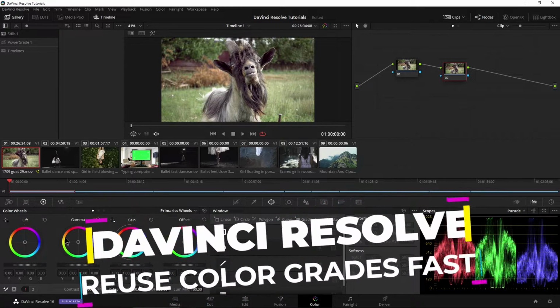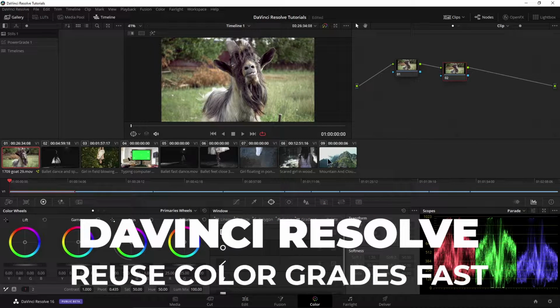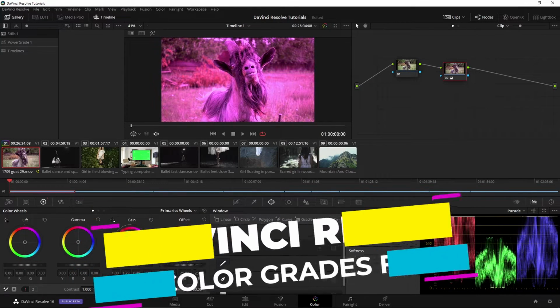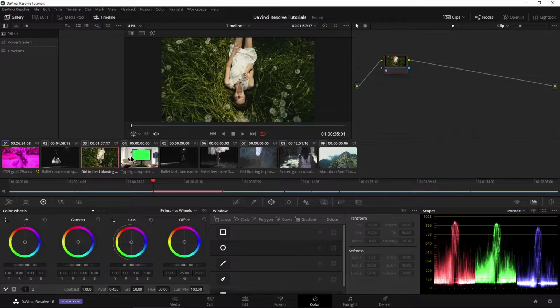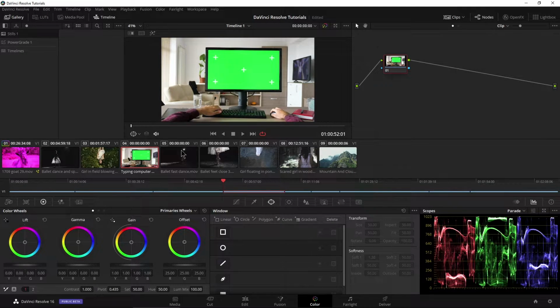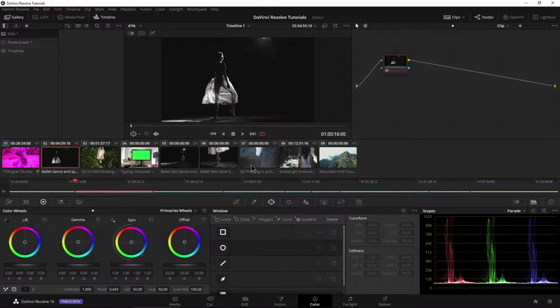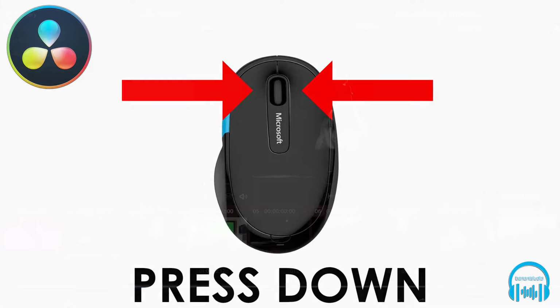If you want to copy a grade from one clip to all of the clips in your timeline here in DaVinci Resolve, it's super easy to do. So let me go ahead and grade this clip to something that we can see and apply that grade to all of the clips in our timeline, and take a note of the node structure here of our ungraded clips. All we need to do, I'll select my first clip, I'll shift select my last one, I'll hover over our graded clip, and I'll press down on the middle mouse button.